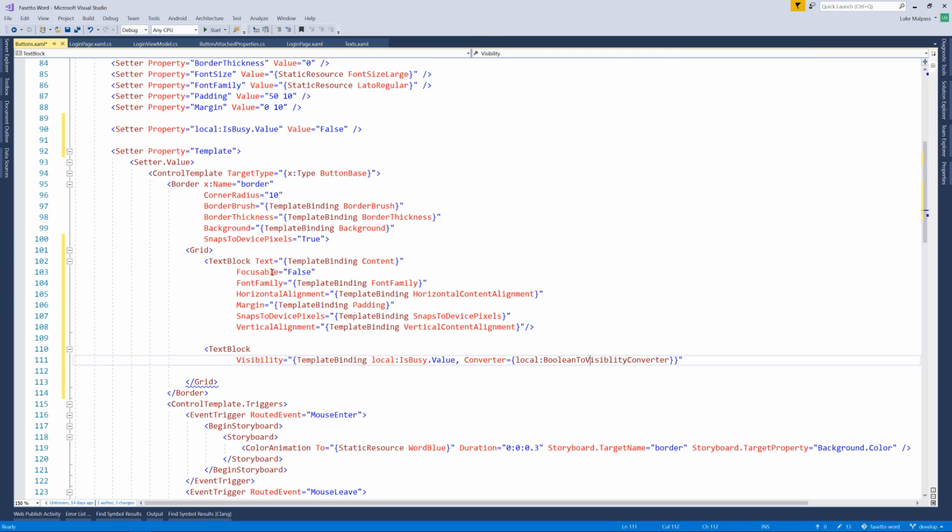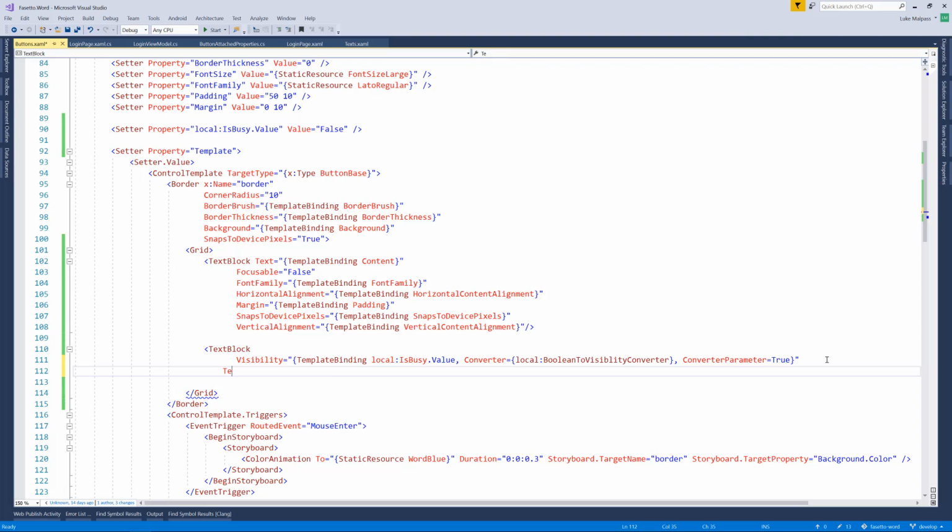So we flip them around, and then we just pass in a converter parameter, and it doesn't need to say true, it can be anything. We've only checked if it's null or not. So the text block here will be visible when we're busy. We'll set the text to busy, say.